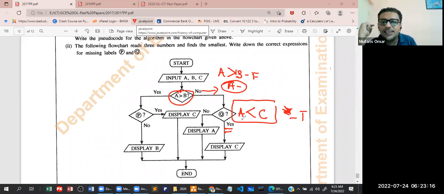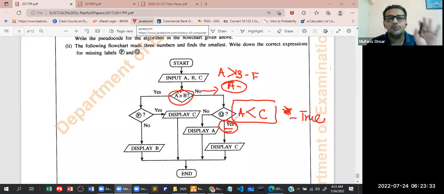A less than C is yes. So which one is smaller now? First time I found out A is smaller, then I compare A and C. Now again, A less than C is true. So which one is smaller now? Mayada, correct. Umar also correct. Can you all respond? Because I can't understand what's happening. So please respond. Which one is smaller? Very good.